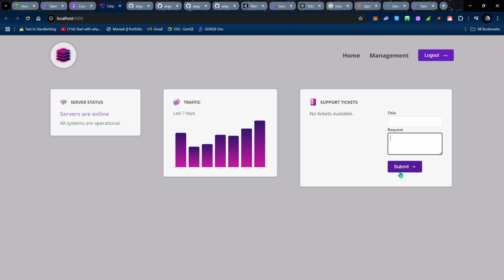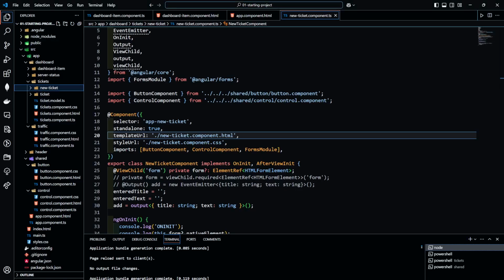So let's talk about the submit button, because these two buttons are looking similar. So what we can do is we can make a common component here as well. I have added a shared component folder here, and inside it we have our button component.